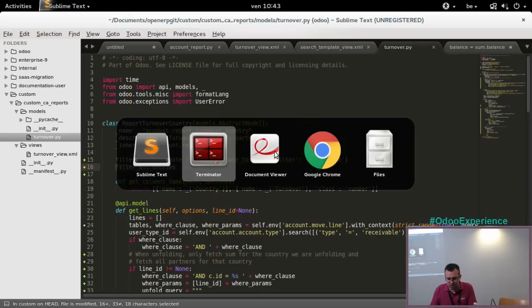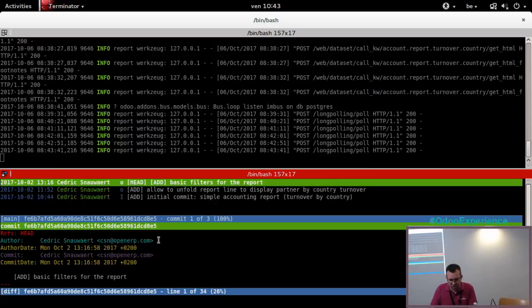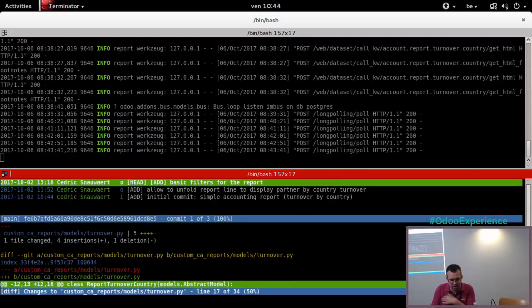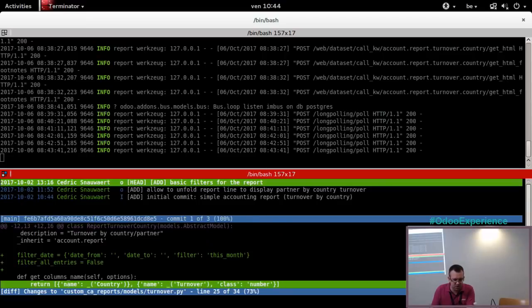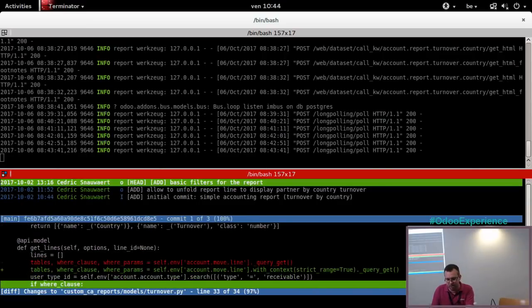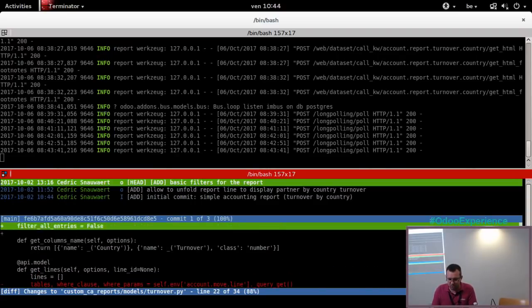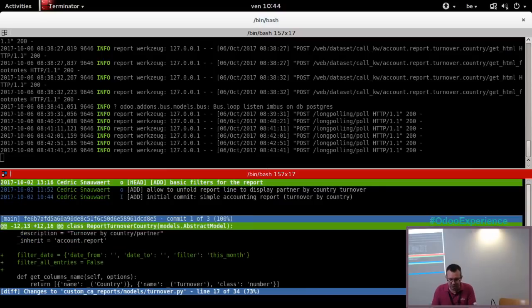I can show you the diff. That way you will see that pretty much nothing has changed. So as you can see, the difference between the two is I just add the 2 filters, and I specify that when I'm gonna get the lines, I need to use the strict range to true. That way I won't have any problem with the date.